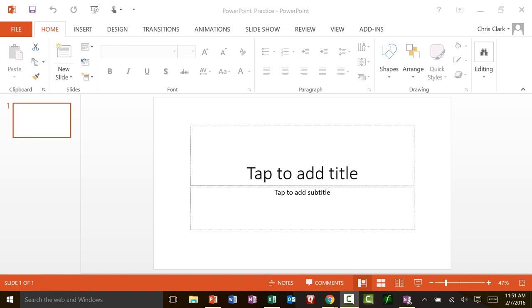Now, as you can see, the main screen resembles somewhat the main screen of Microsoft Word. You just have a slide rather than a paper document. The home ribbon is also similar to Word. The font, paragraph, clipboard, and editing are identical. The drawing group allows you to apply shapes and shape effects.